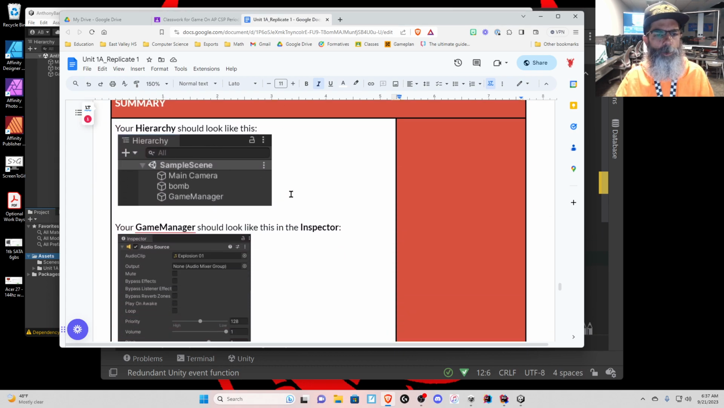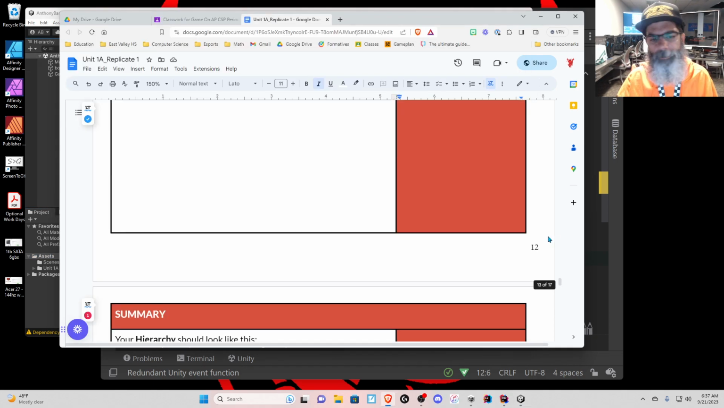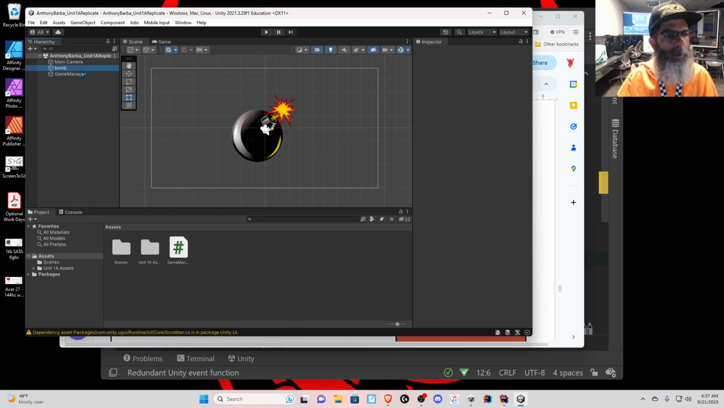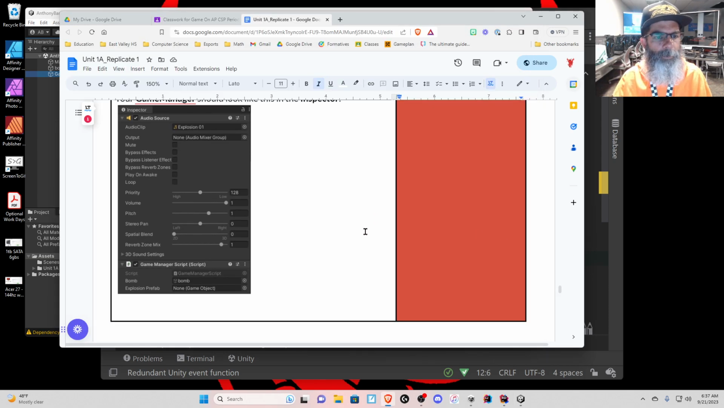But let's take a summary real quick. Your hierarchy should look like this, but not saying sample scene. It should have your name, main camera, bomb, game manager. Your game manager should look like this in the inspector. It should have audio source and a game manager script with the bomb attached to bomb. So if I go here, oops. There it is. Of course, you got a transform component too. There it is, game manager script attached and the bomb. Play on awake is not selected.